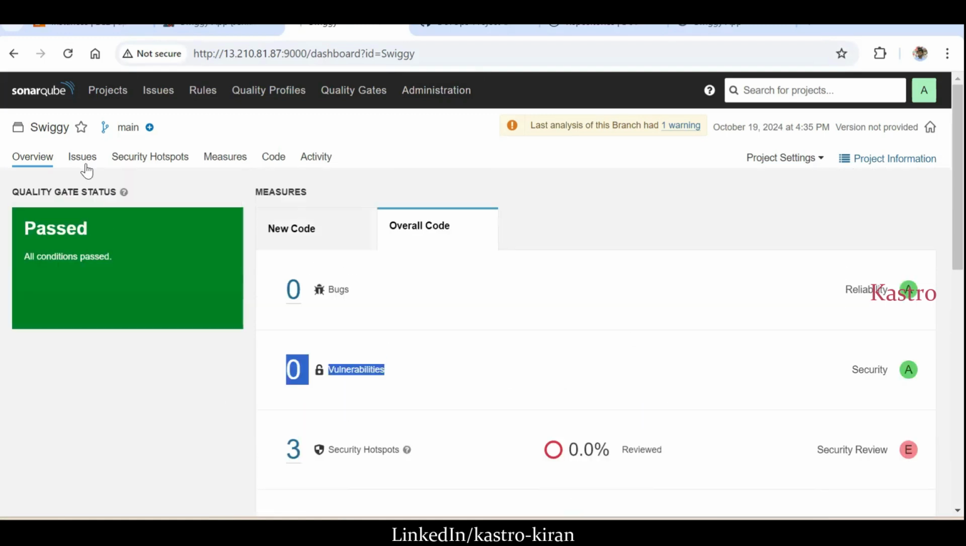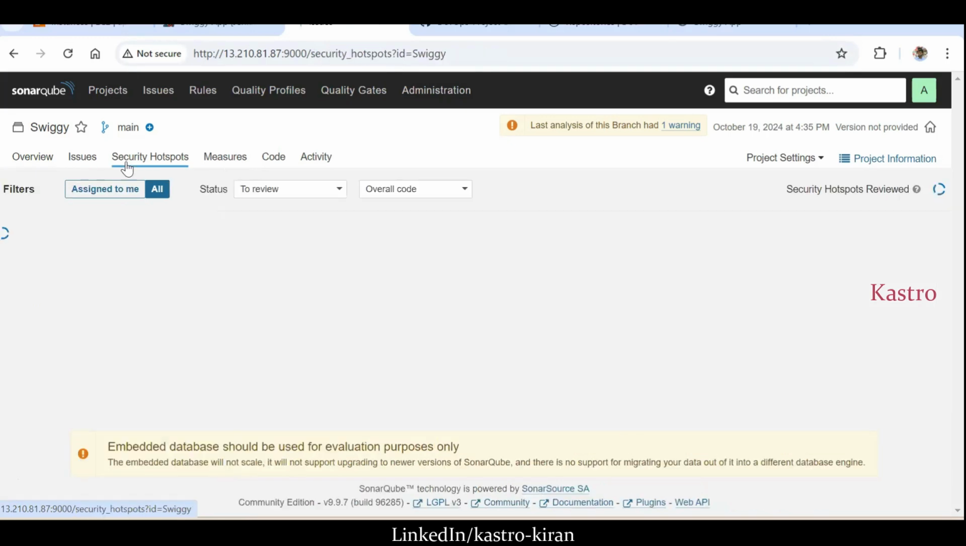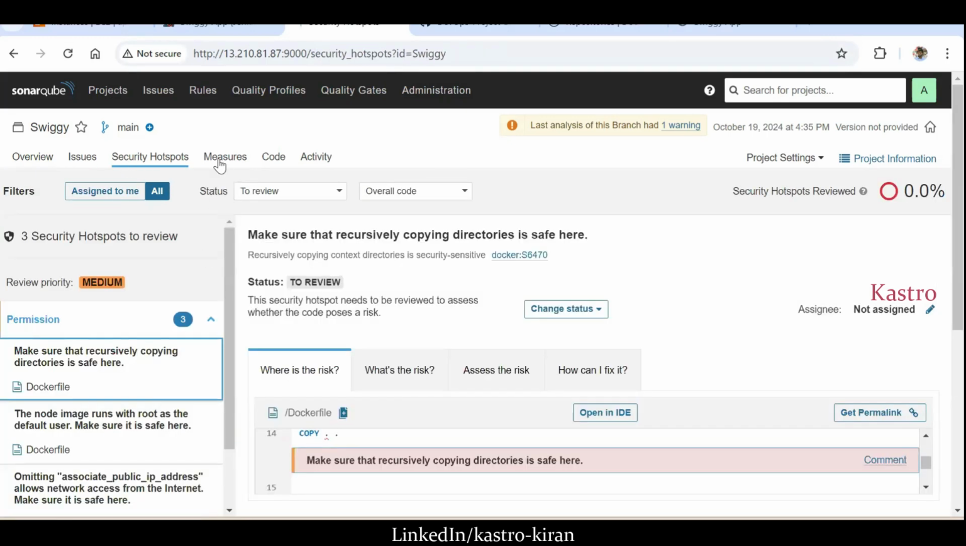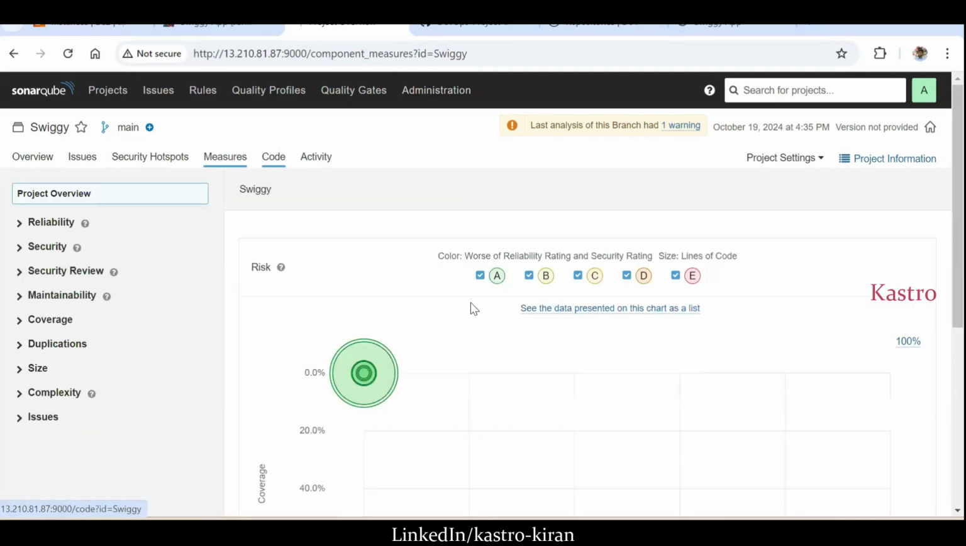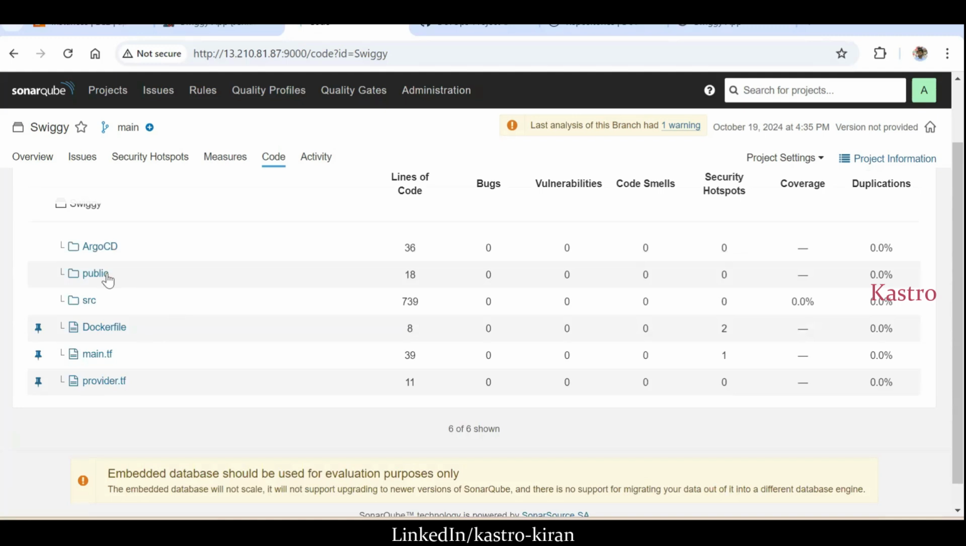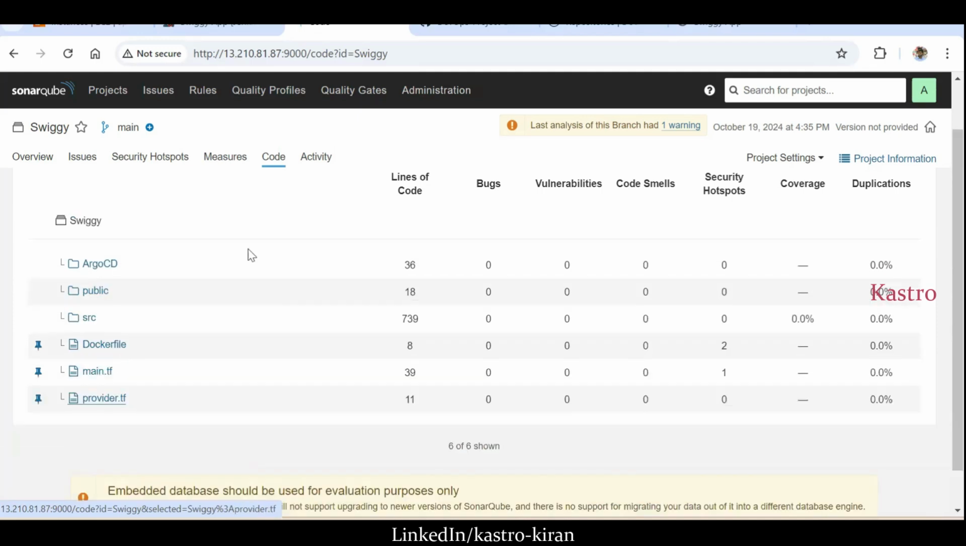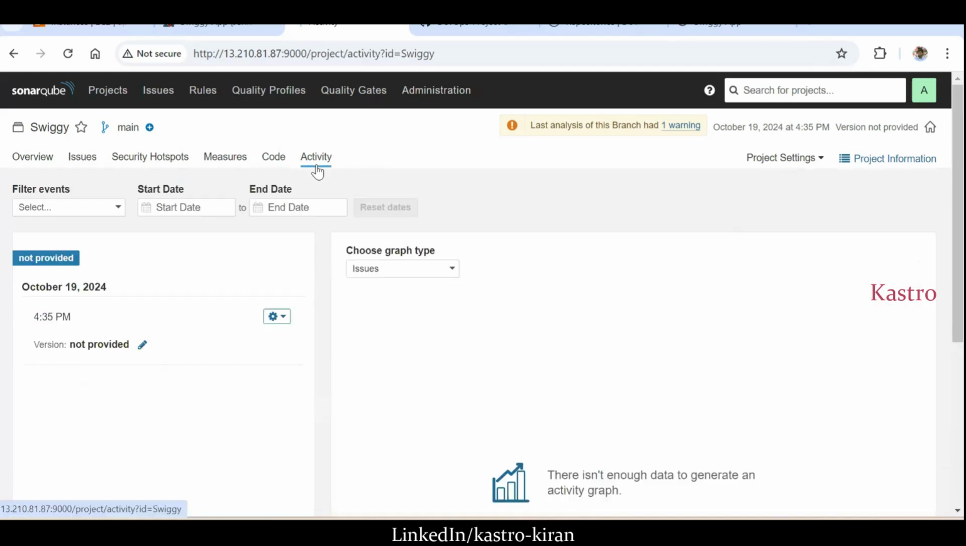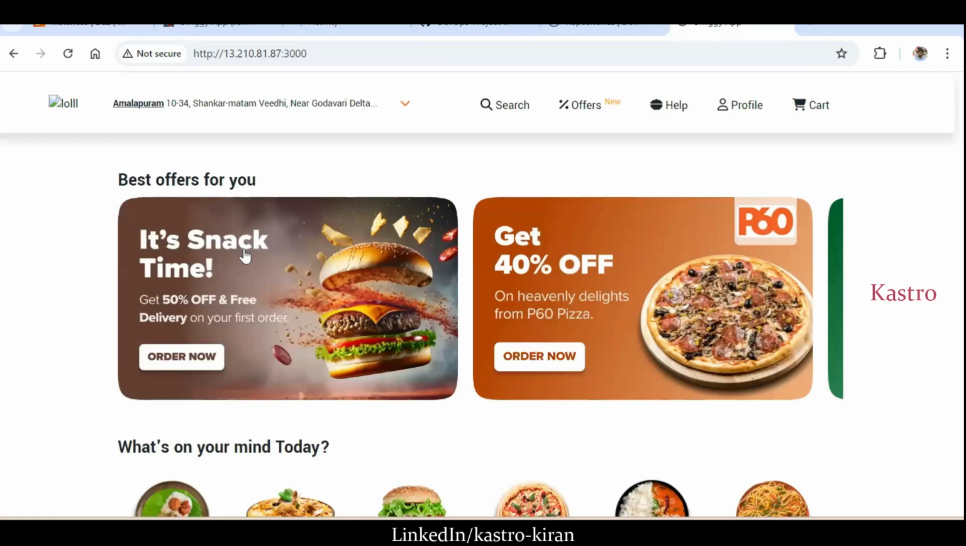If you click on issues, you can see the issue details also. Security hotspots it will also give, and what kind of measures you can take to avoid those issues. You can also see the entire scripts we have kept in the repository: the Argo CD folder, public and src folders, Dockerfile, main.tf file, provider.tf file. All these are available here. And in Activity, you can see what kind of activities have been done. So this is how you can successfully deploy the application into a Docker container by using a Jenkins pipeline.